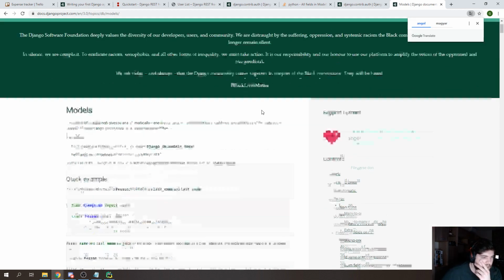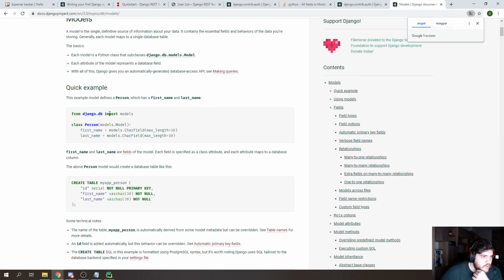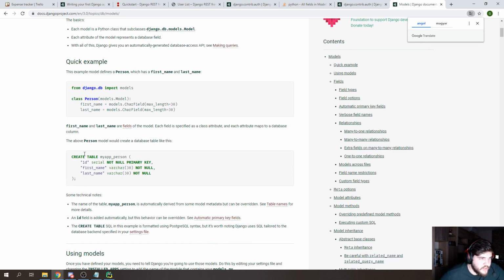So yeah, let's see here. Excuse me. Oh yeah, there's a really good example here. So basically with the model we are just describing, what does it say here? Each field is specified. Yeah, we are just mapping the attributes to a database column. This is just a really easy to understand example here.